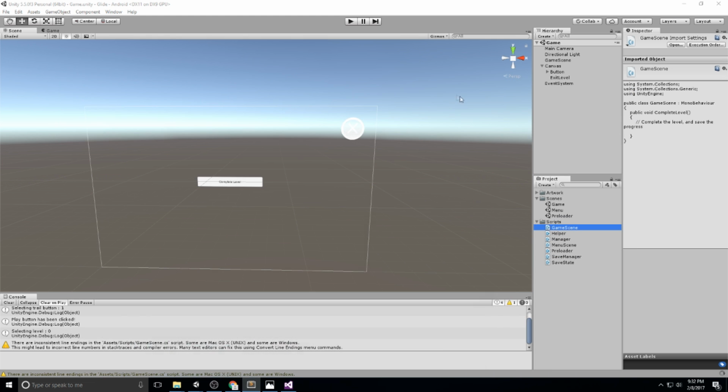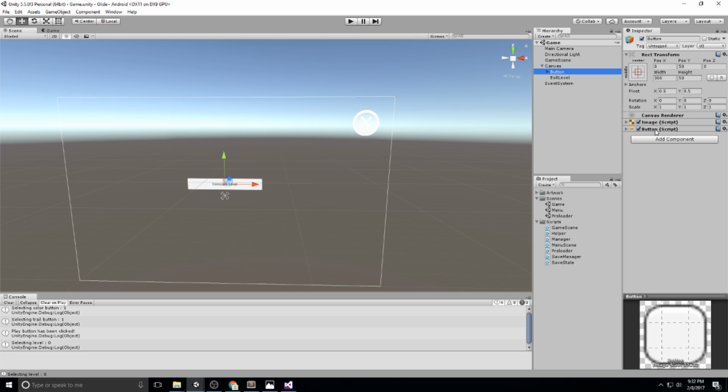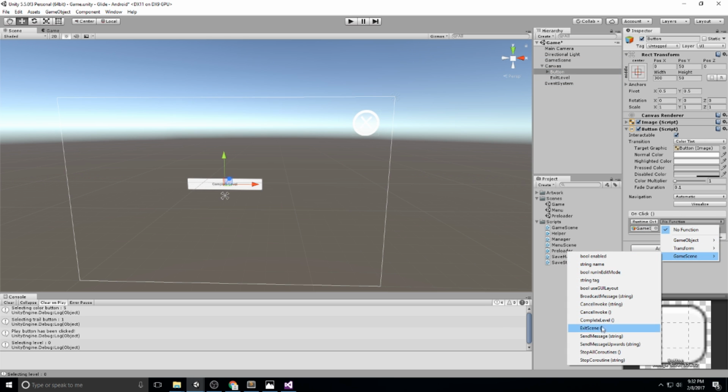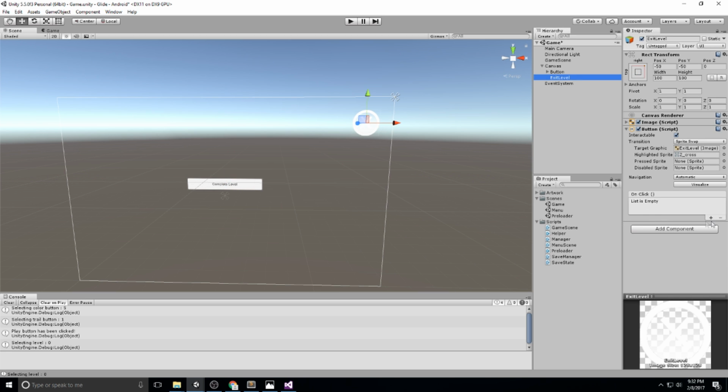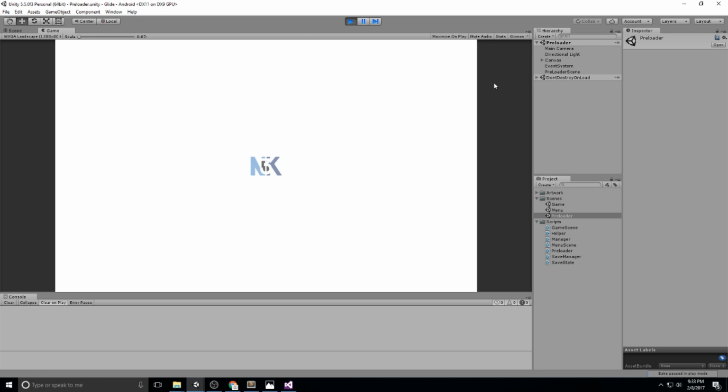Let's go ahead and put the function on our buttons. So if we click on the very first button, that's the complete one, the actual cheating button, we are going to click on the plus sign, drag and drop the game scene in there, and then GameScene.CompleteLevel. Same thing for the exit level. Drag and drop the game scene, and then we have the exit level or exit scene button. Alright, so that should give us a very nice little flow working already.